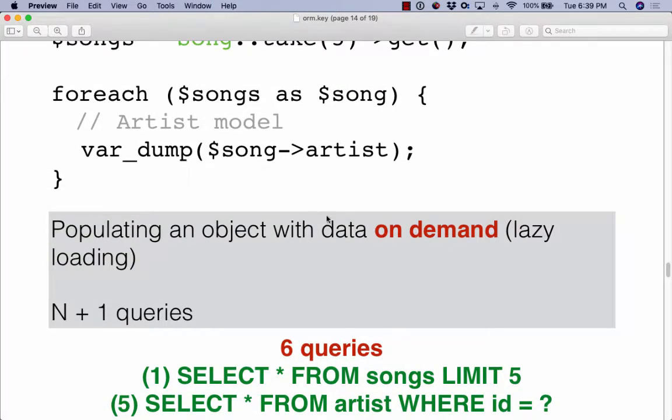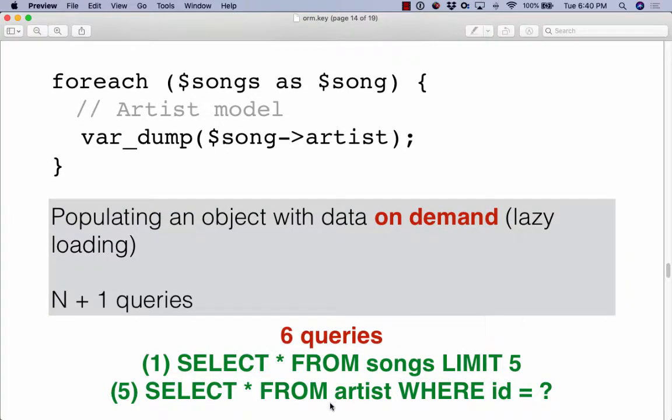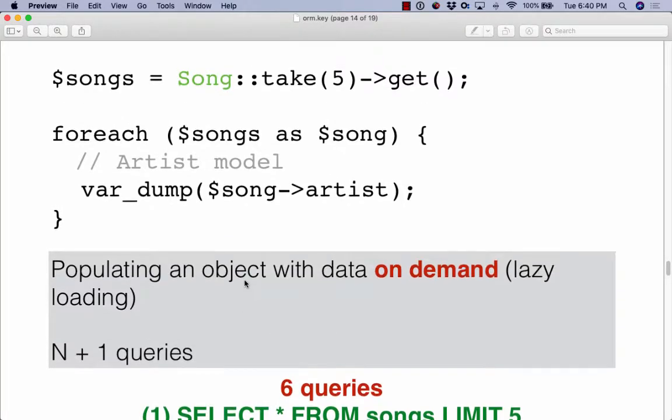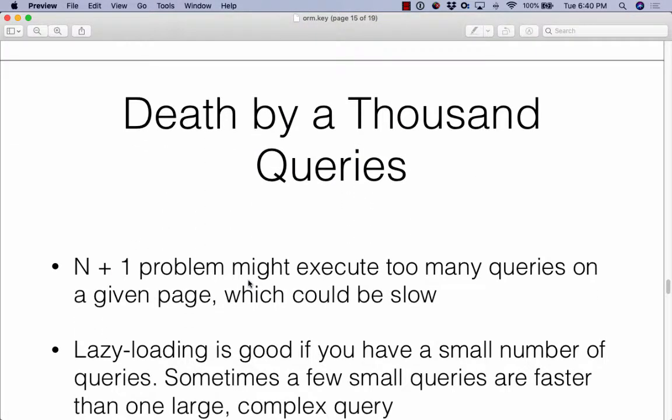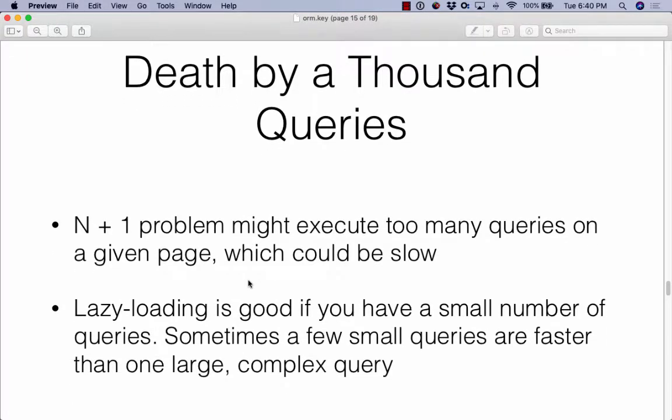So essentially what we've done here is n+1 queries. The one query is the first one to get all 5 songs, but then as I access the artist of each song, because there's 5 songs, it's going to run this second statement n times, or however many songs there are. So it's n+1 queries. For 5 songs on a homepage, it's probably fine unless you have a really high traffic site.